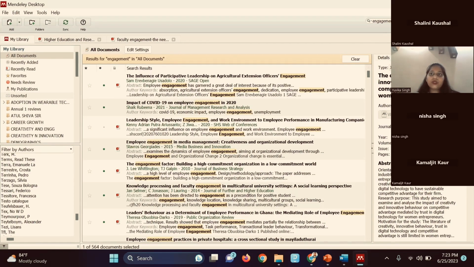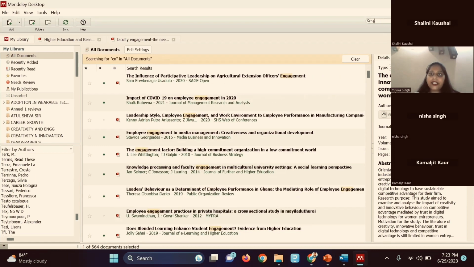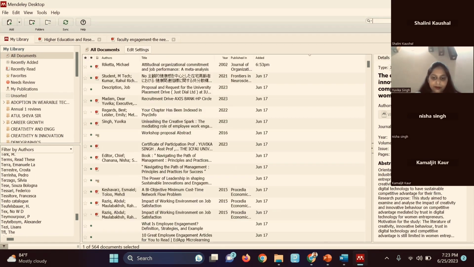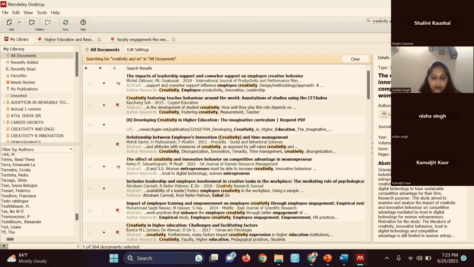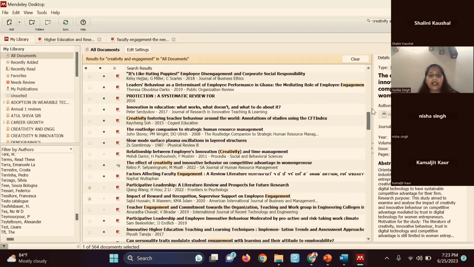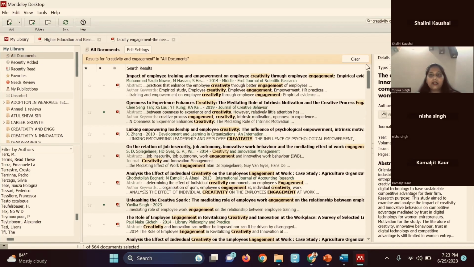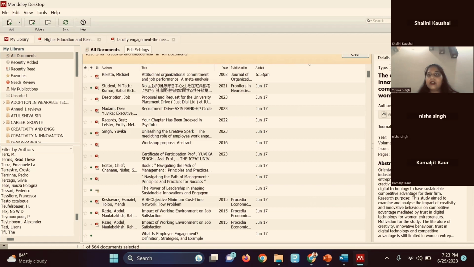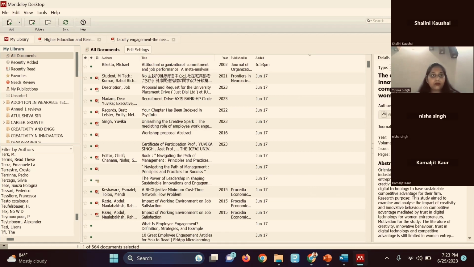Now I want to see creativity and engagement. You can use two words also. So all those papers which have both these terms will be highlighted here. So in this way, you can go for the research or search work. So this one is being done here. Tools we have already discussed. Any doubts till now?